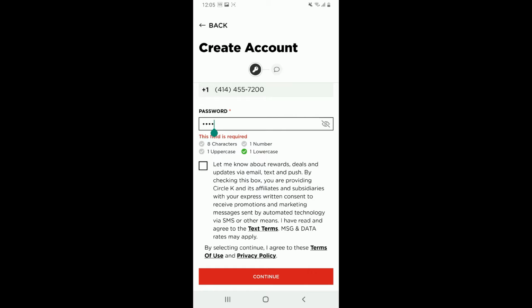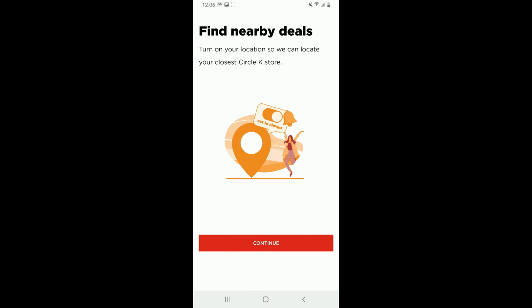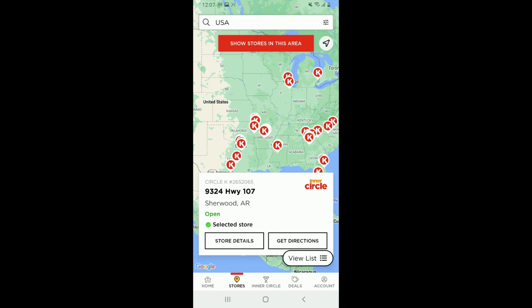While creating a password, make sure that you enter the required criteria. Once the criteria matches, if you want to receive rewards, deals and updates about Circle K and its affiliates and subsidiaries, tap on this little square box at the bottom. You can also unselect the box if you don't want to receive those updates and then click on Continue. Once you are done, you will then be able to sign up. And that is how you will be able to get started and register for Circle K. So that's how it's easily done.